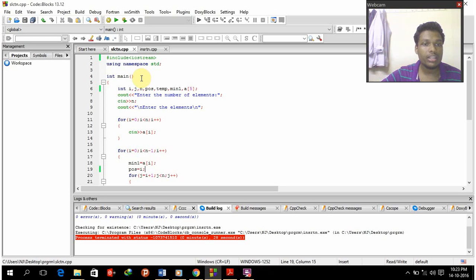Now inside the main I'm declaring some variables like i, j, n, position as pos, temp and minimum, and an array of size 5. Now I'm asking the user to enter the number of elements, so it will store it as n. Now I'm asking the user to enter the elements. So the loop will start from i equal to 0, i up to n, i plus plus, and it will store it as array of i, that is a of i.